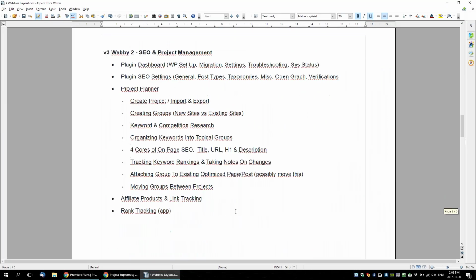SEO Webby tomorrow. You guys are going to love this one. You're going to love the Project Planner. The Project Planner is probably one of my favorite features of V3, to be honest. It's so fast. It's awesome. It's powerful. Yeah, it's super powerful.